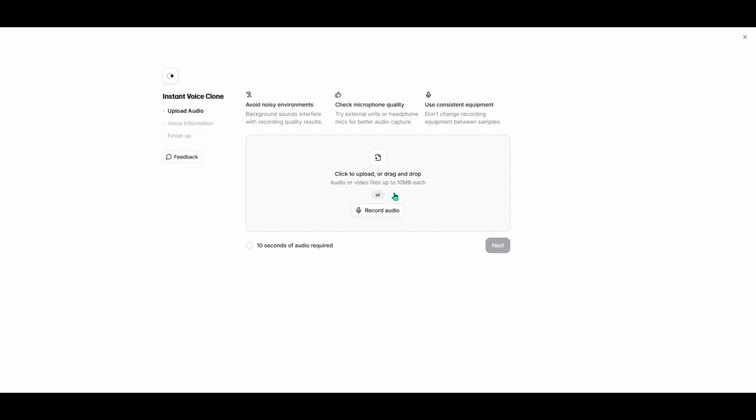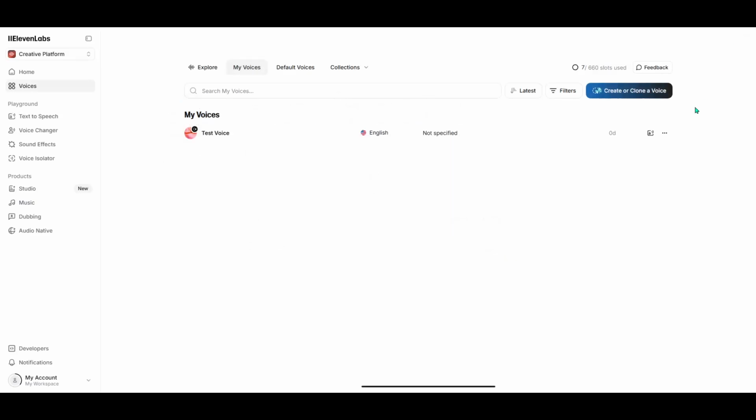Once you've uploaded or recorded your audio, continue with the setup process. Follow the prompts to complete the cloning of your voice. The system is designed to be user-friendly, guiding you through each step with ease. Once your voice has been successfully cloned, it will appear in the My Voices tab. This is an exciting moment because you'll see your voice alongside others, ready to be used.